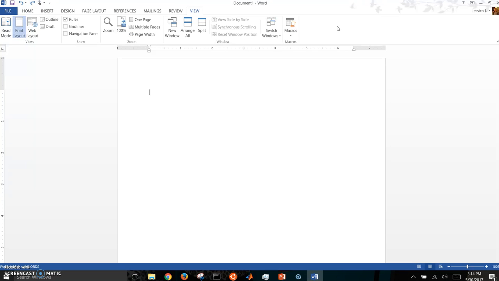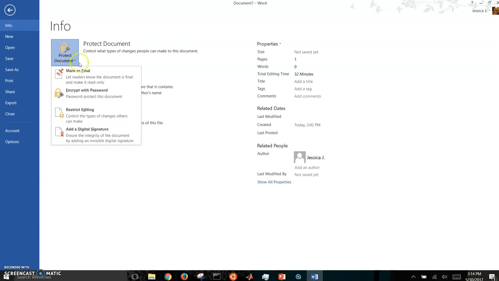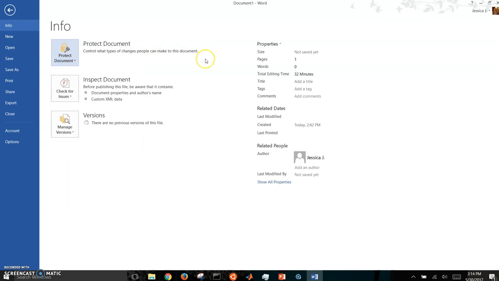Okay. And finally, the last thing, let's come over here to File, take a look here. Here's where you can actually protect your document. So you can encrypt it with a password, which is nice. Maybe you want to keep a journal, you don't want to write, you want to type. You can do that in Word. You can protect it, keep it with a password, only you can access it.